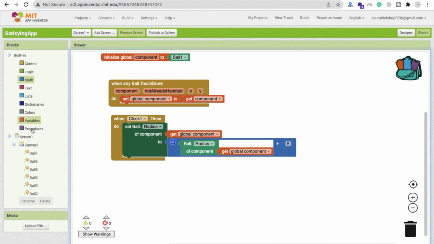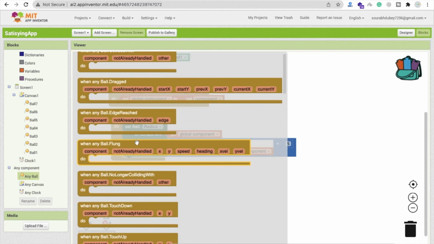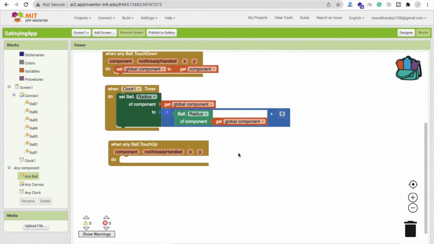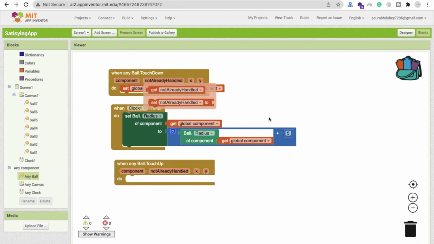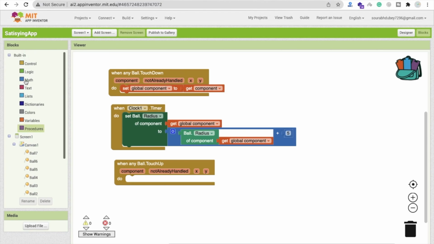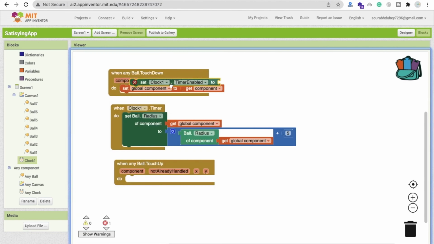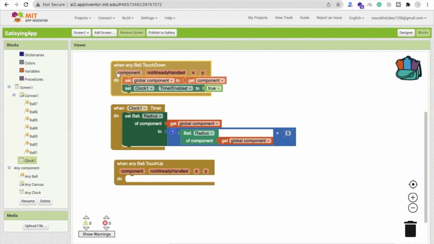Cool. And whenever someone touches down, or sorry, touches up, what I will do here, click on any ball component and you will find the option of touch up, this one. Then we will stop that timer. So first of all, we need to enable the timer. On the touch down, we will set that component, but we need to enable the timer. So you'll find here the clock option, and you will see the set clock timer enabled, this one, and this should be true like this. Okay, and then just copy paste this one and here we need to make it false like this.